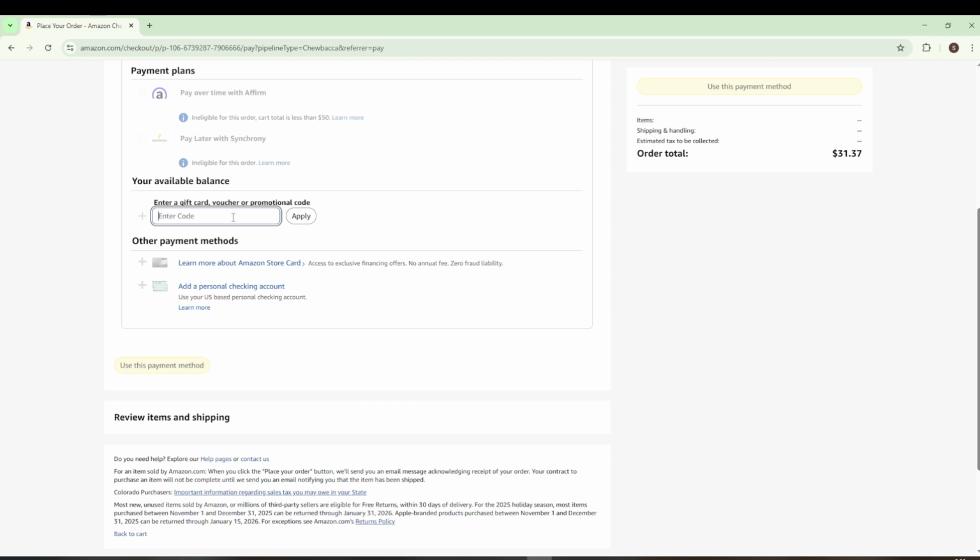A quick security tip: treat your gift card code like cash. Don't share it publicly and only enter it on the official Amazon checkout page. That's it. Log in, shop, proceed to checkout, enter your code, and apply it.